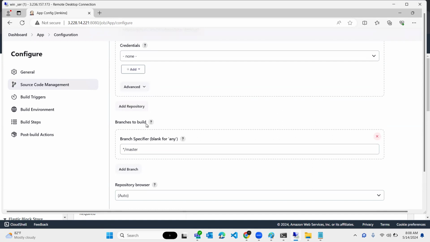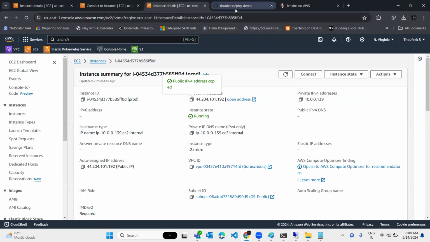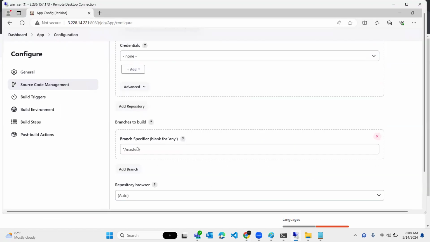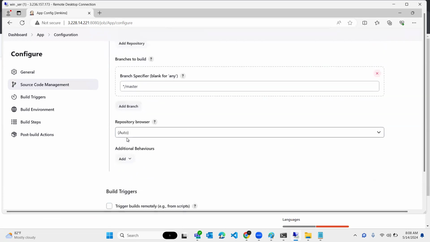So here, branch to build. See, by default this is pointing to master. We need to verify our application is in master. Yeah, this is in master. See, the project is in master. So we can go with the master. Then leave all the other things.